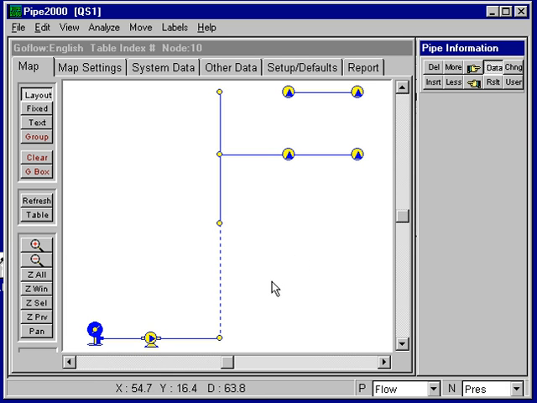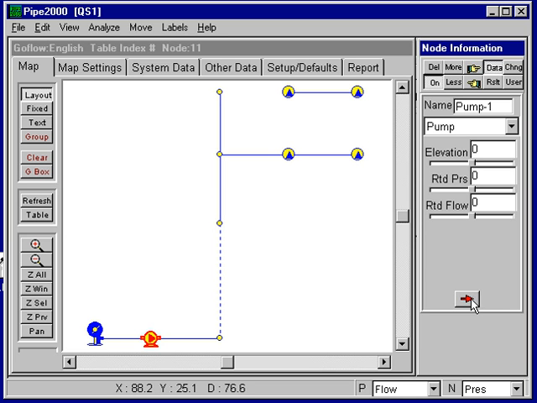That's item number 9. Now, if I want to change the direction of a node, and this only applies to pumps, I would select the pump, and there's an arrow down at the bottom of the node information box, and if I click on that, I will change the direction that the pump is pumping. Now, these 10 operations will allow you to completely develop sprinkler systems and modify sprinkler systems.